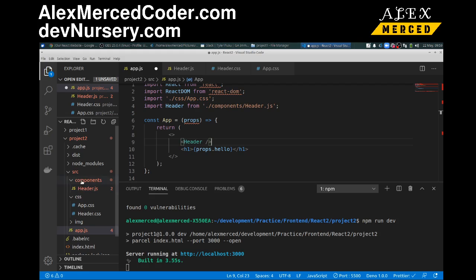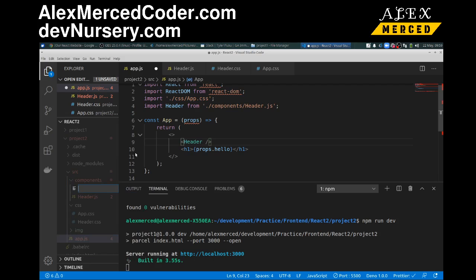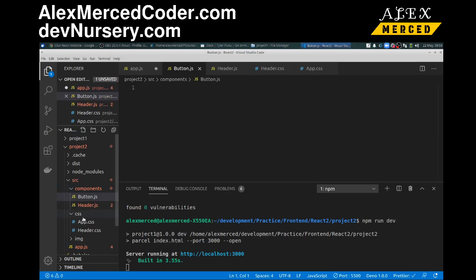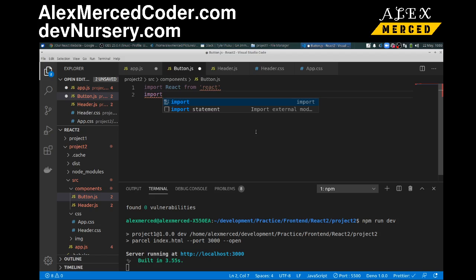Let's just create another component. New file, Button.js. Okay, and this one's going to be really simple. So we import React from React. You do this enough times, you just kind of get used to it. We'll import a CSS file. Why not? Import, and again we have to go up a folder because we're inside the components folder right now. Then down into the CSS folder, and we'll have a button.css.